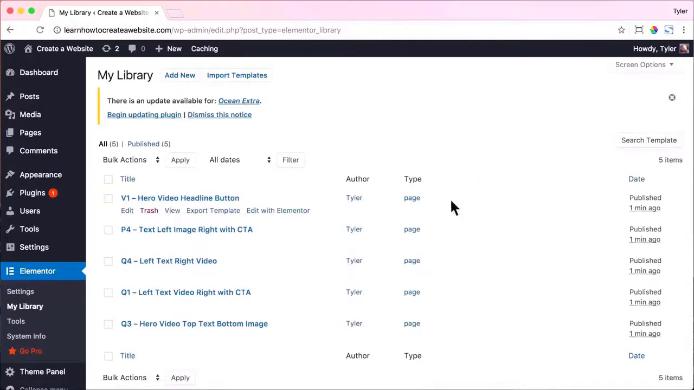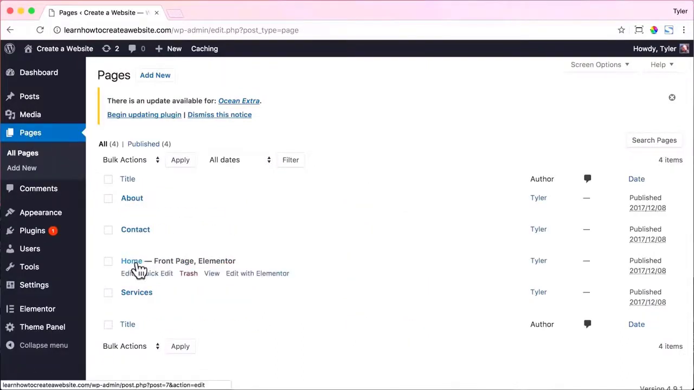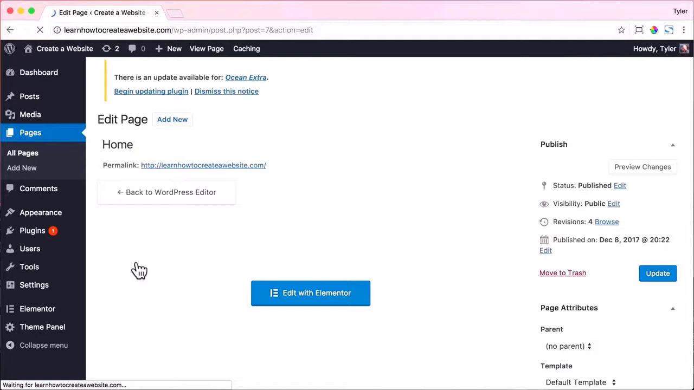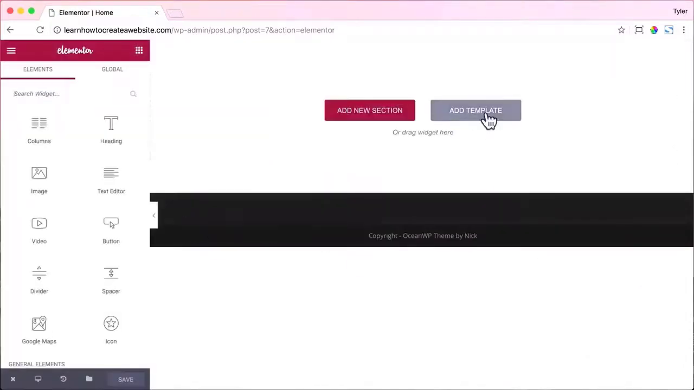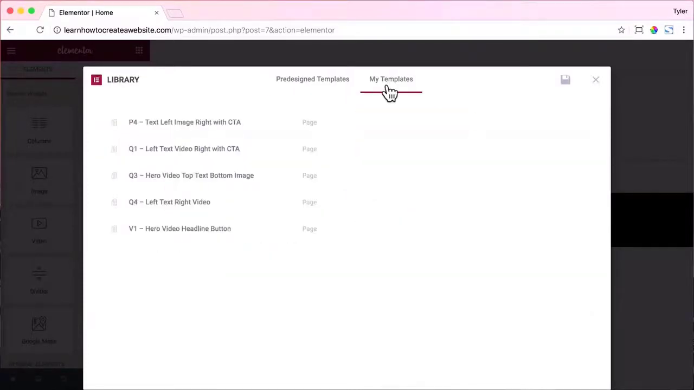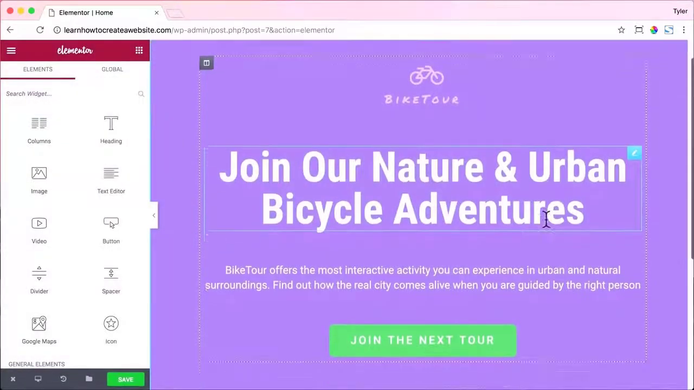All right, now that all of our templates are imported, we can go back to Pages, and we can click on our home page, and we can click Edit with Elementor. That should launch Elementor, then click Add Template. And instead of pre-designed templates, click on My Templates, and they should all be there. And now we're just going to insert them. So we're going to insert V1, and bam, it's there.